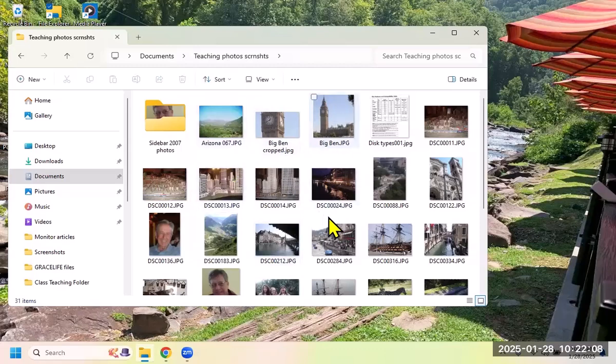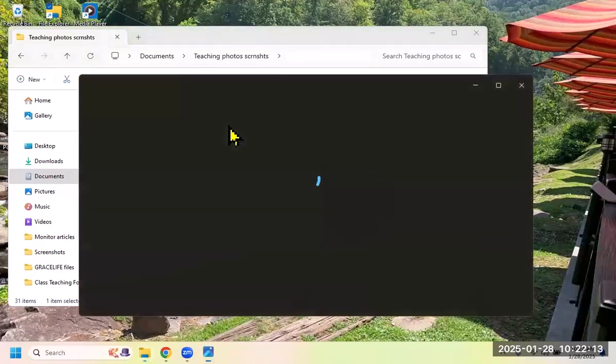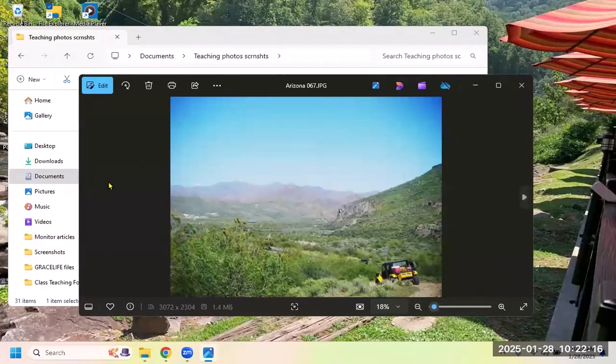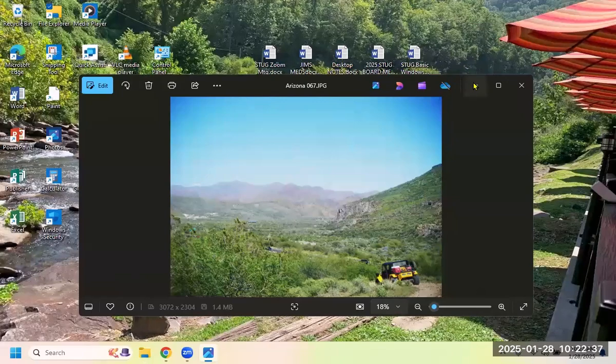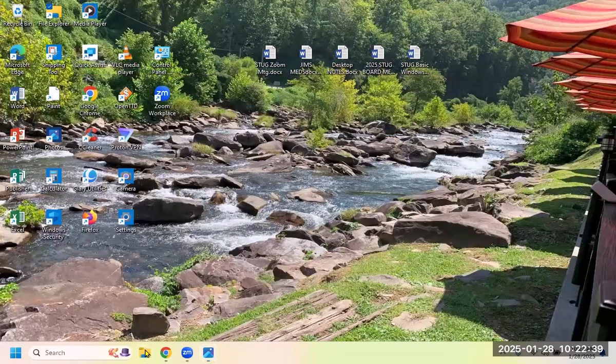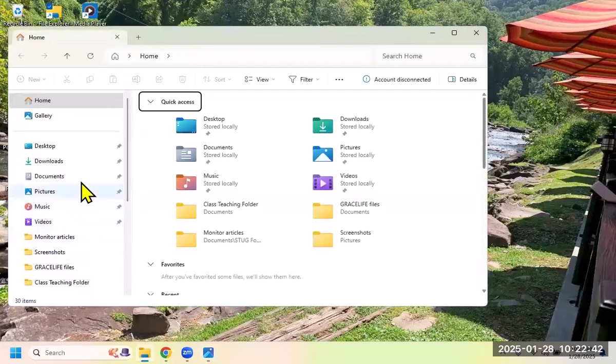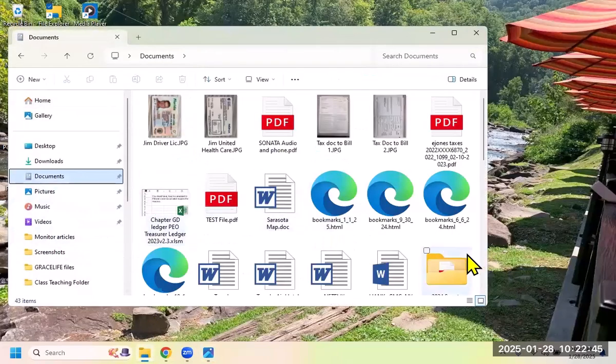If you want to look at any of these pictures, you can just double click on them. It opens up the Windows Picture Viewer app and shows you the picture. I don't want to edit it or anything with it, so we'll just close this window. Oops, wrong one, sorry. We'll get the app back here again. Okay. Documents. And here we go.